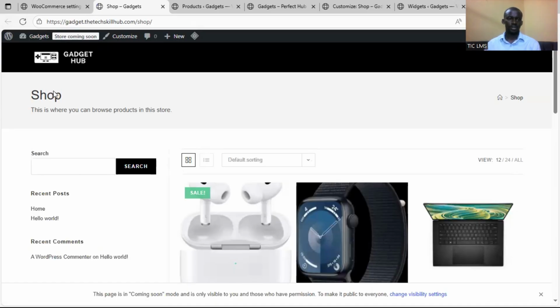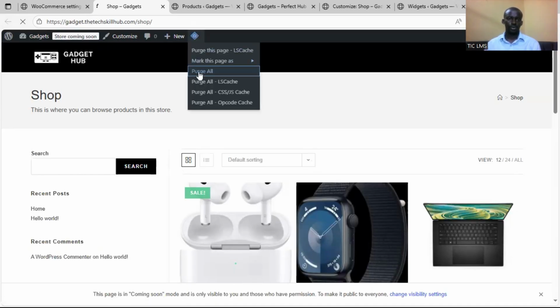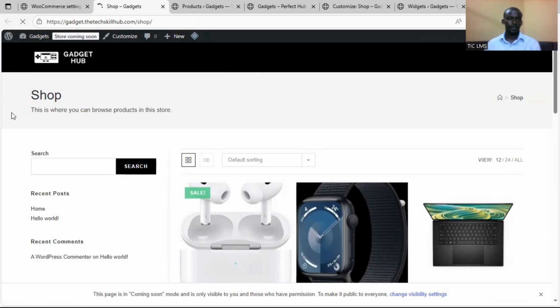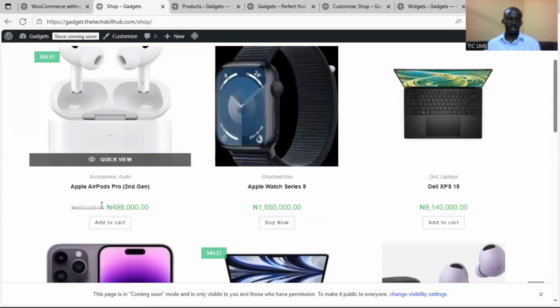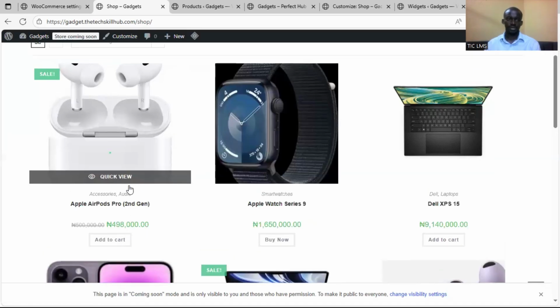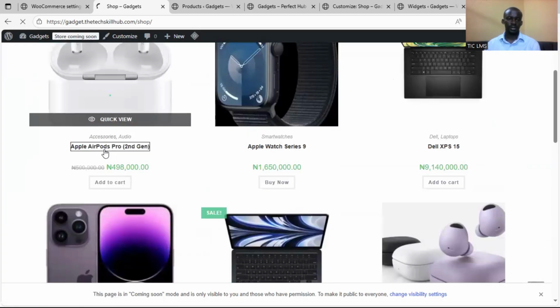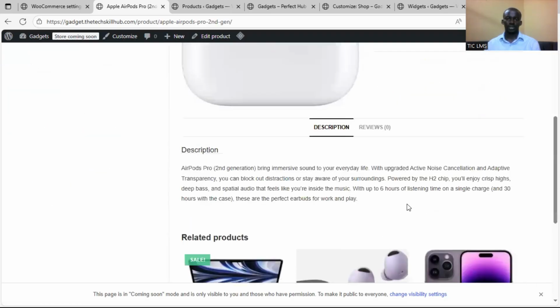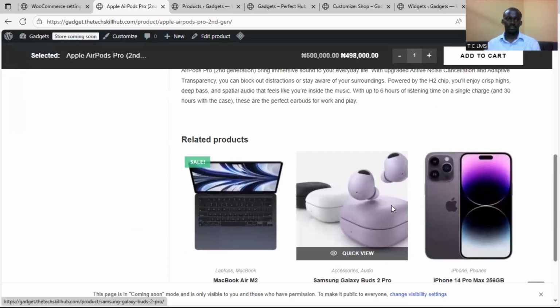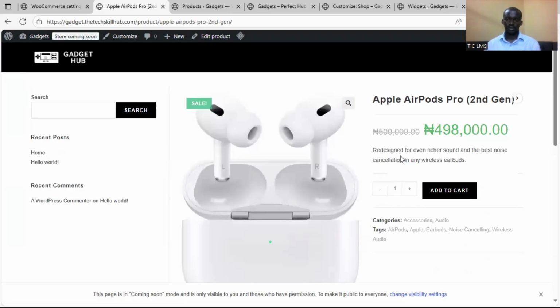Once you refresh and it doesn't show, you can purge all. Perfect. So once you purge all, you can see that everything now has changed. So this is what it looks like. Now you can see this sale, meaning the price was slashed, and this is the price that it is being sold at. So you can click on this, for example, and then you have it like this. So this is looking cool.